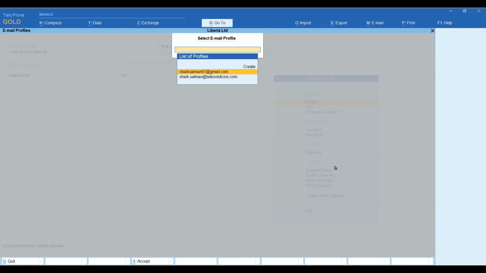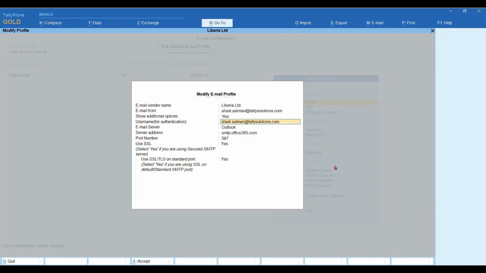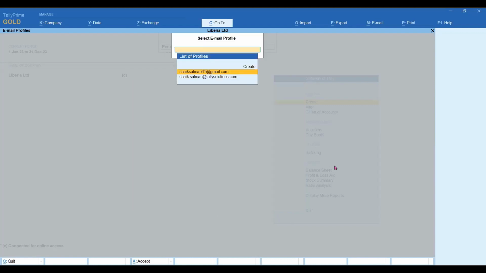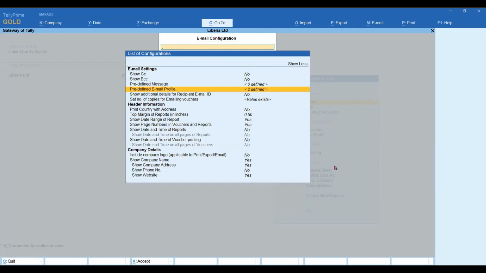So this is my profile, and I have created one more profile, that is my official email ID, which is of Outlook. I have selected Outlook here, and you can see the server address and port number are automated. The configurations are done automatically. I have not done any changes here. Once I select the email server, the configurations will be done. So this is how I need to create my profile as a sender profile.